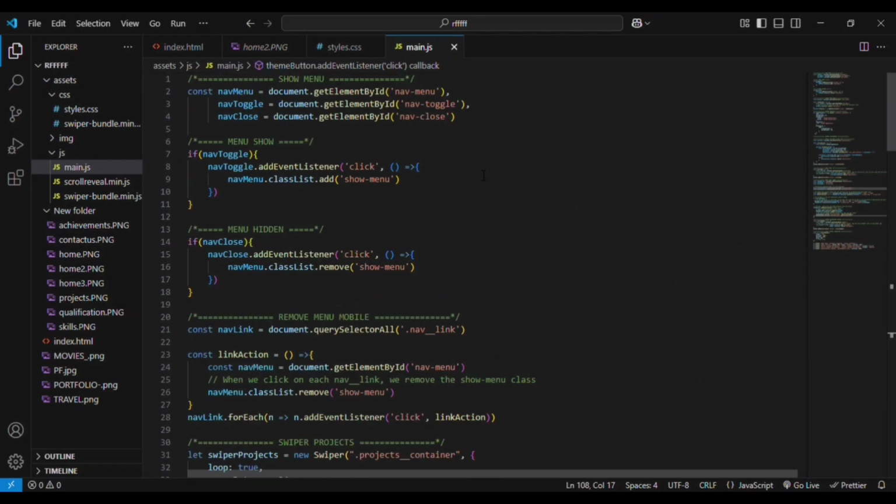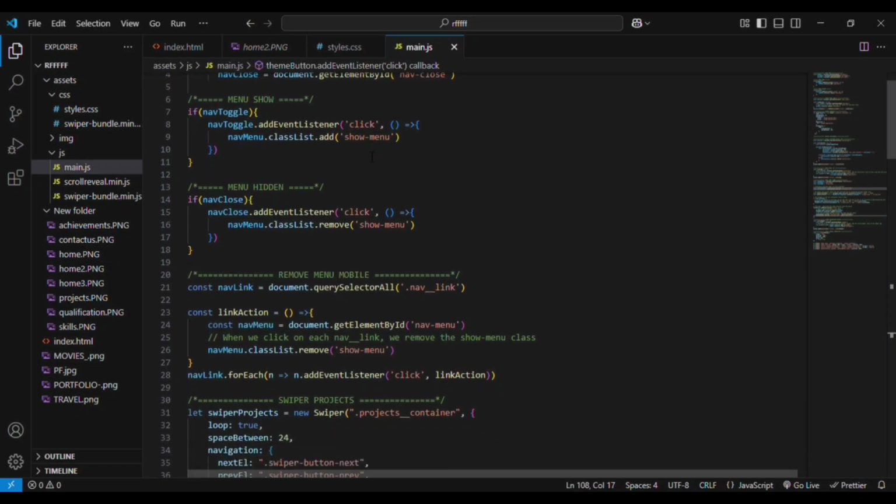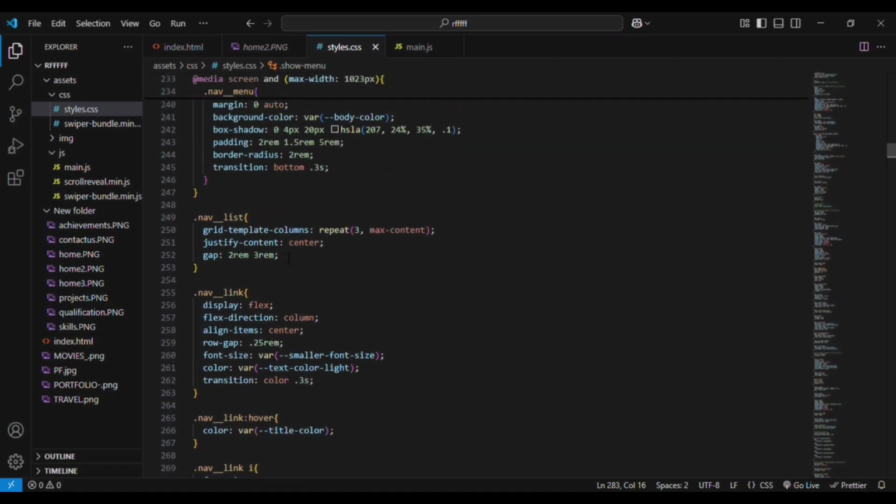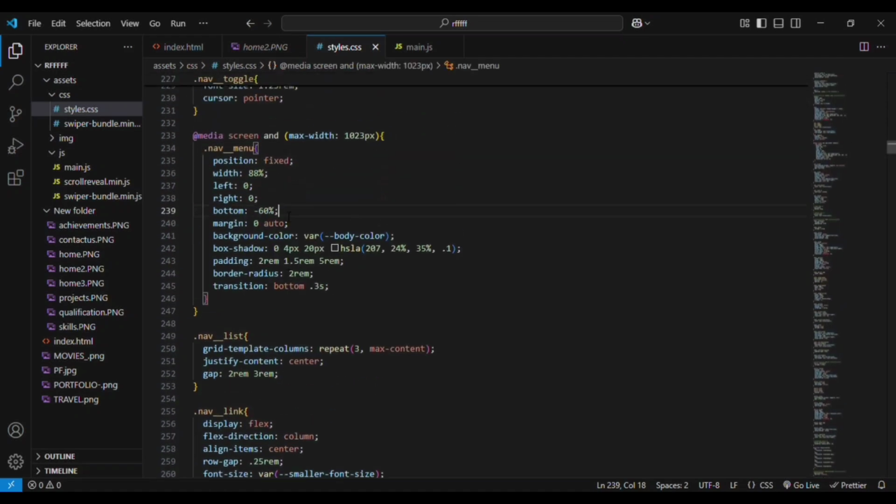First, I am taking the nav menu, nav toggle, and nav close icons and referring to them here using their class names. Then whenever you click on the nav toggle element, it will add the show menu class. What is the show menu? The show menu class has bottom equal to 2rem. So this bottom equal to 2rem will rewrite the bottom equal to minus 60%. It will remove the minus 60% and replace it with bottom equal to 2rem.